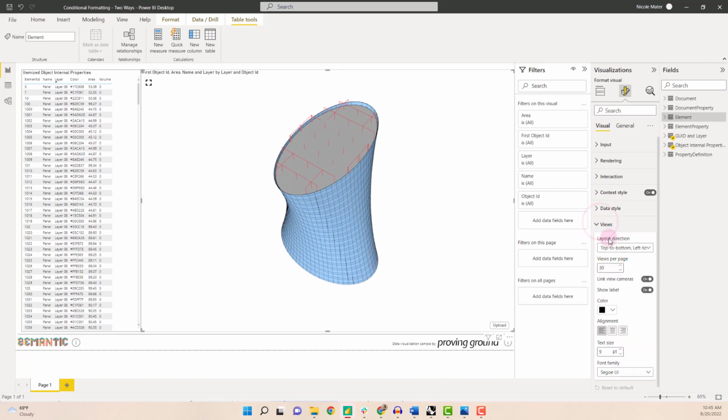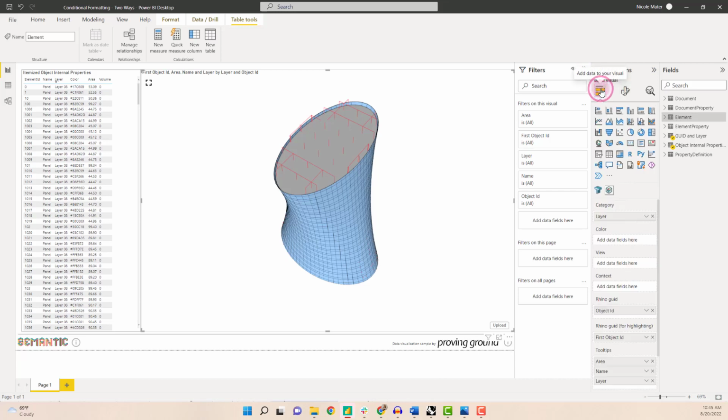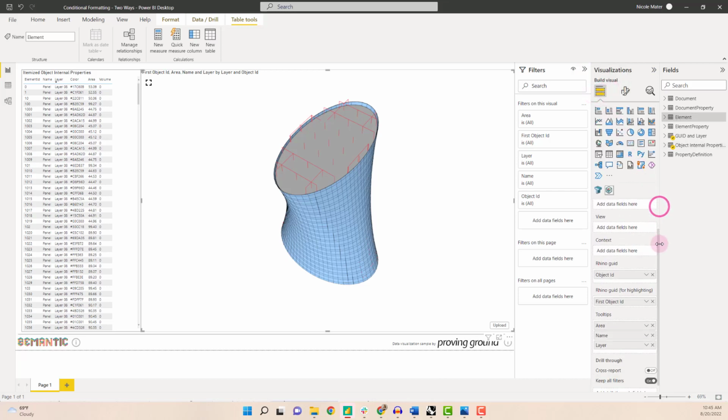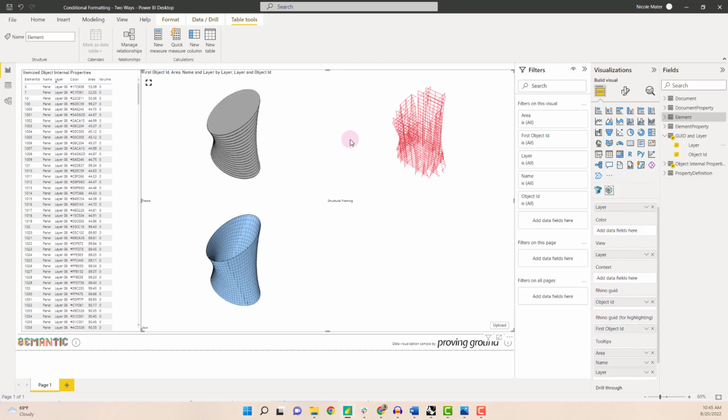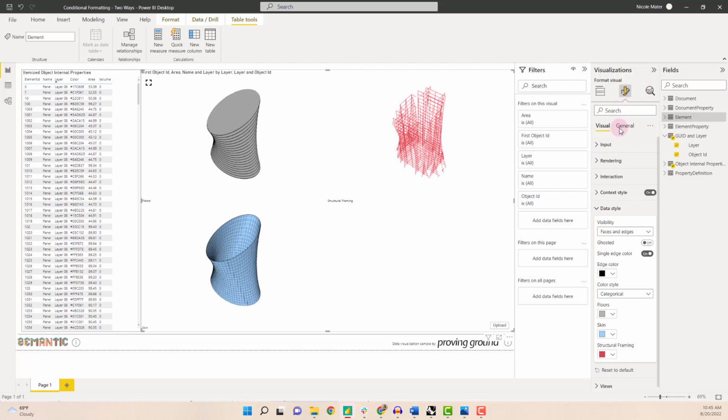Beneath Views, you have the ability to adjust the view layout. To get views to function, you'll need to add a field to this Views area. So if we, again, use Layer, it will now split up the model into 3 different views based on the different layers of information that are available. So if we go back to Views, we can change the order of the layout direction.